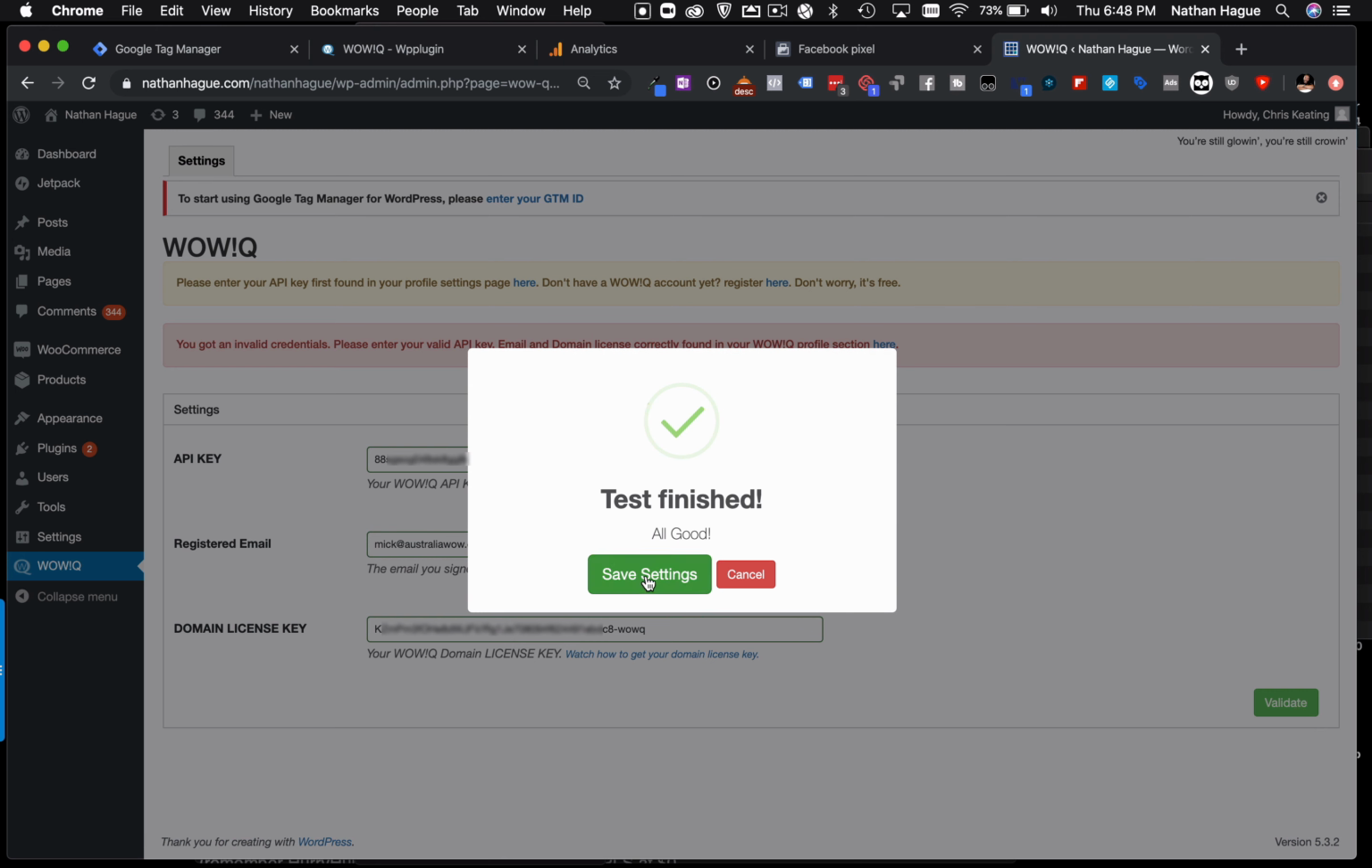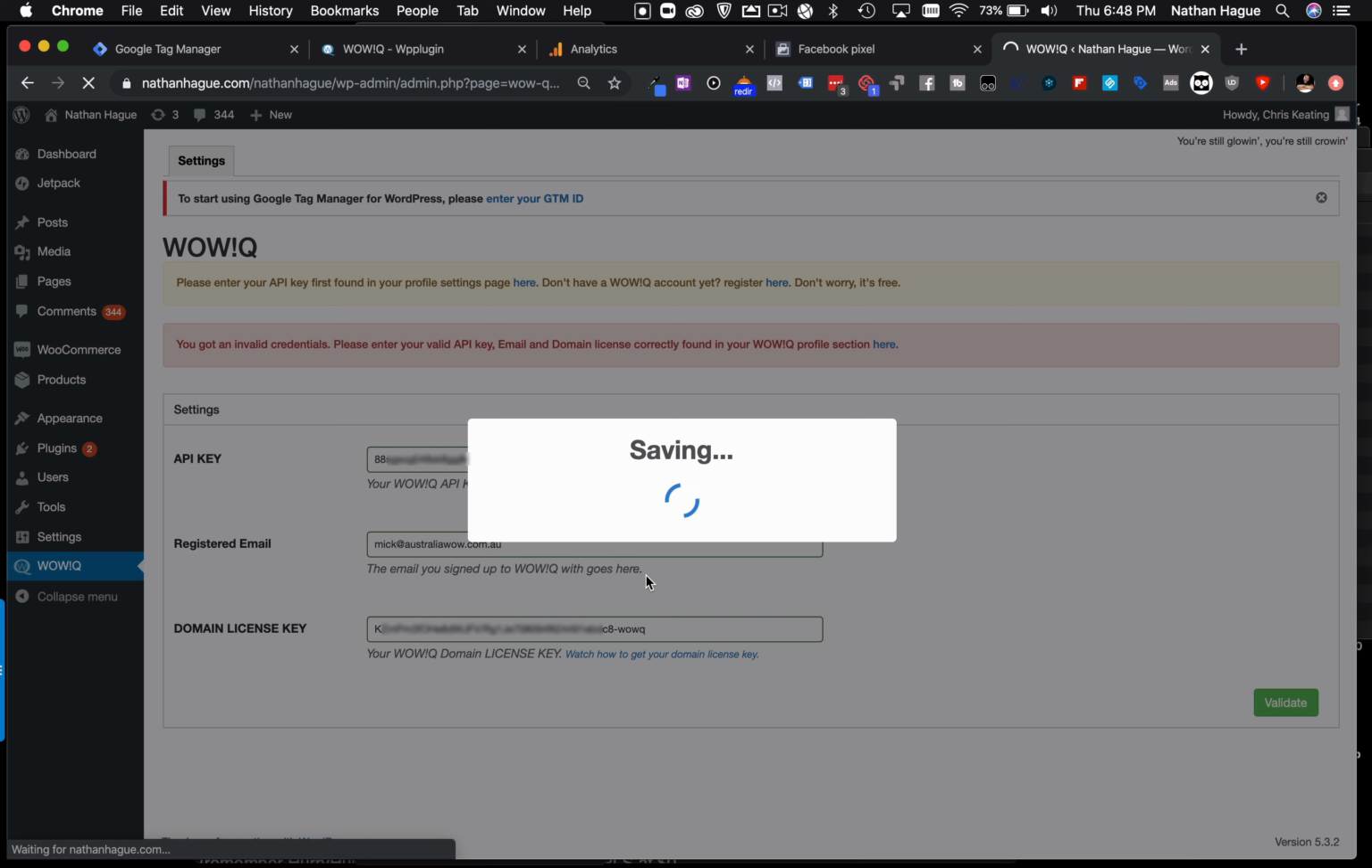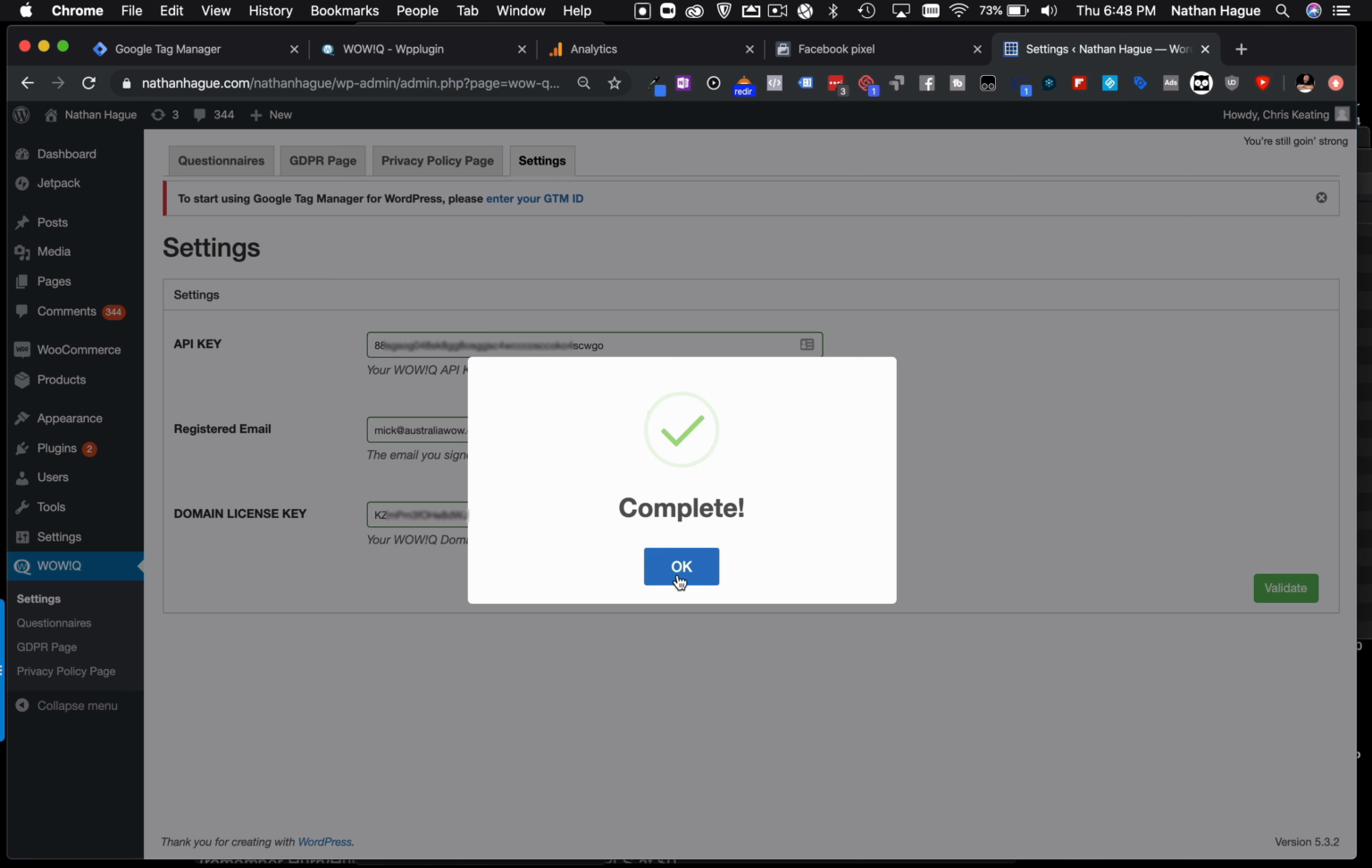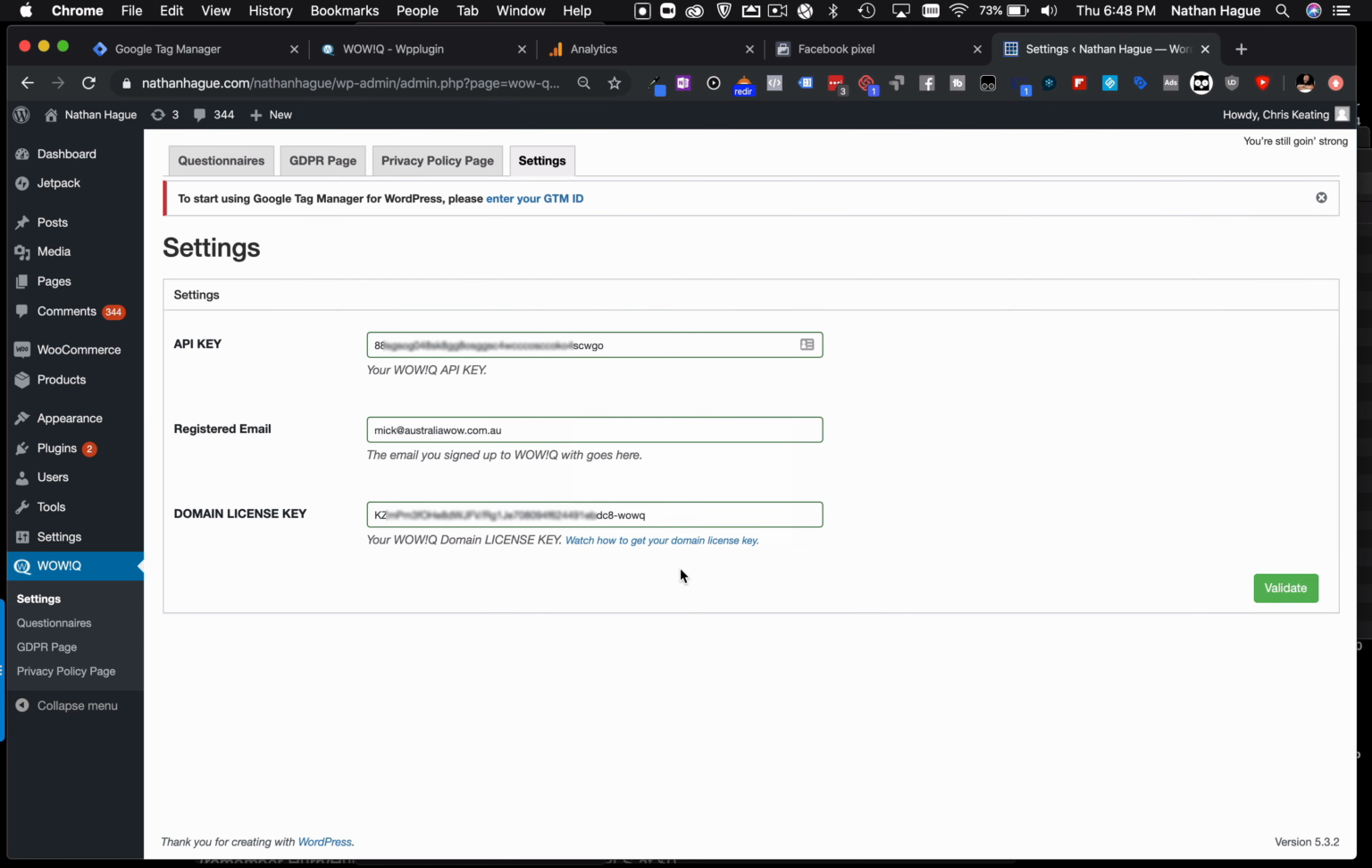Test finished. All good. Green is good. Red is not so good. Make sure that you check your copy and paste if it's not working correctly. All right, so let's go ahead and save that. That's all complete.